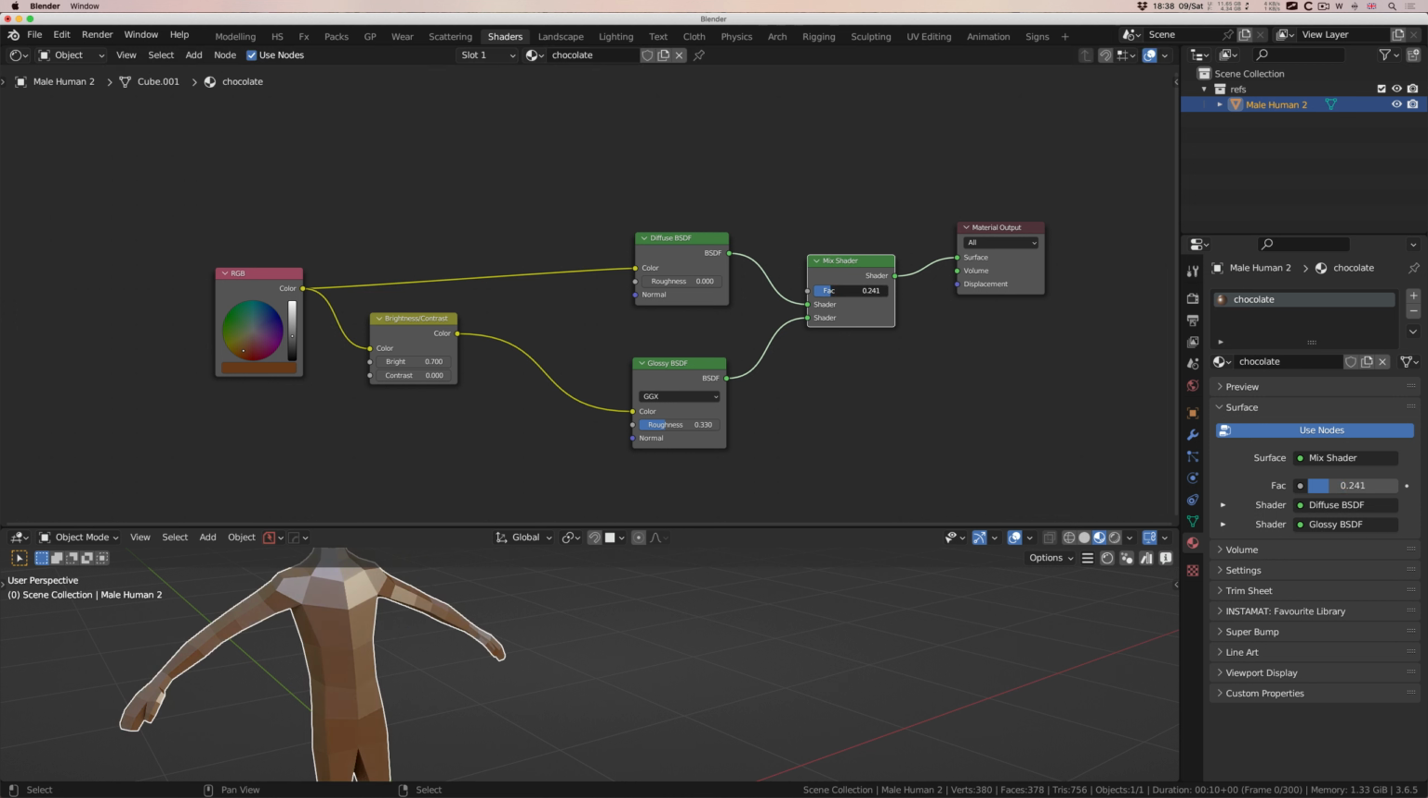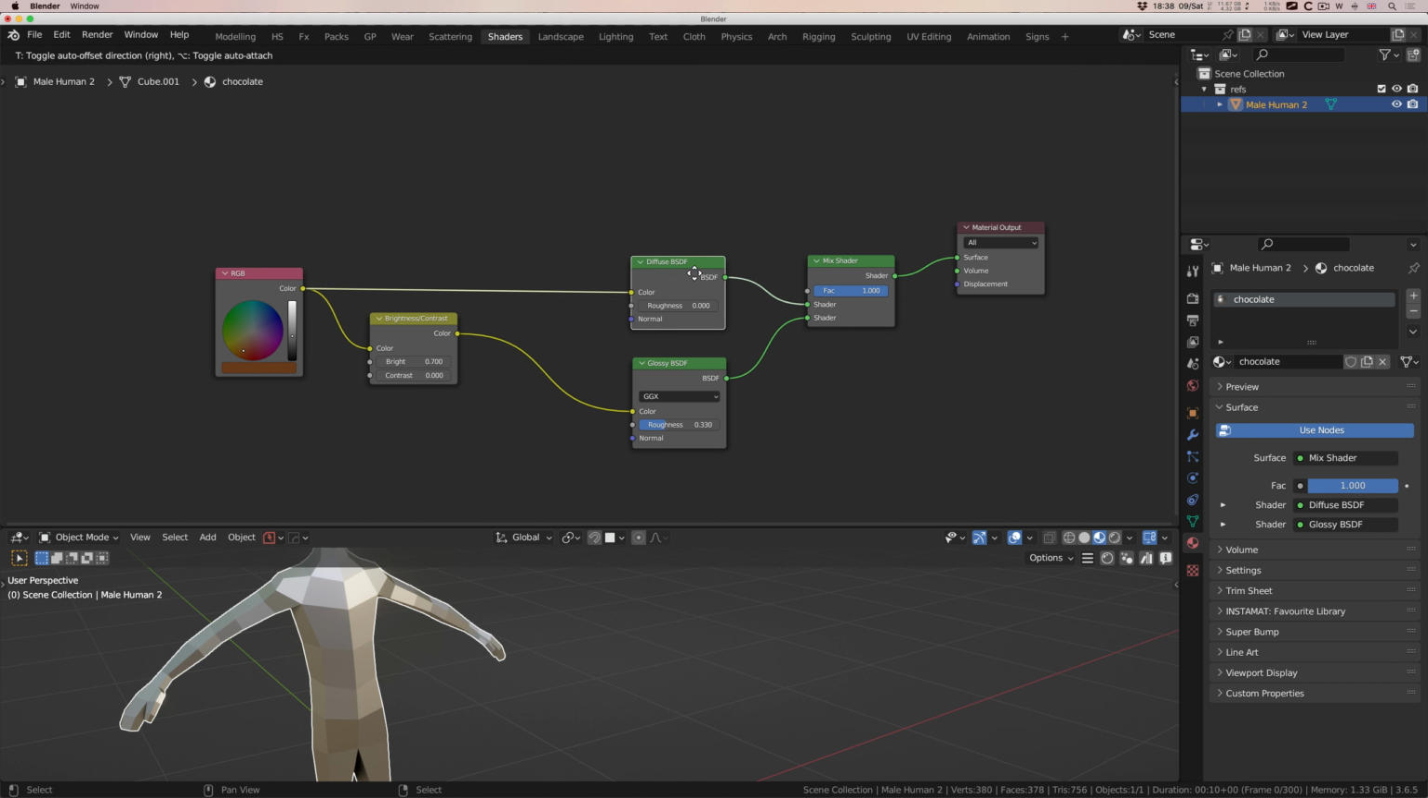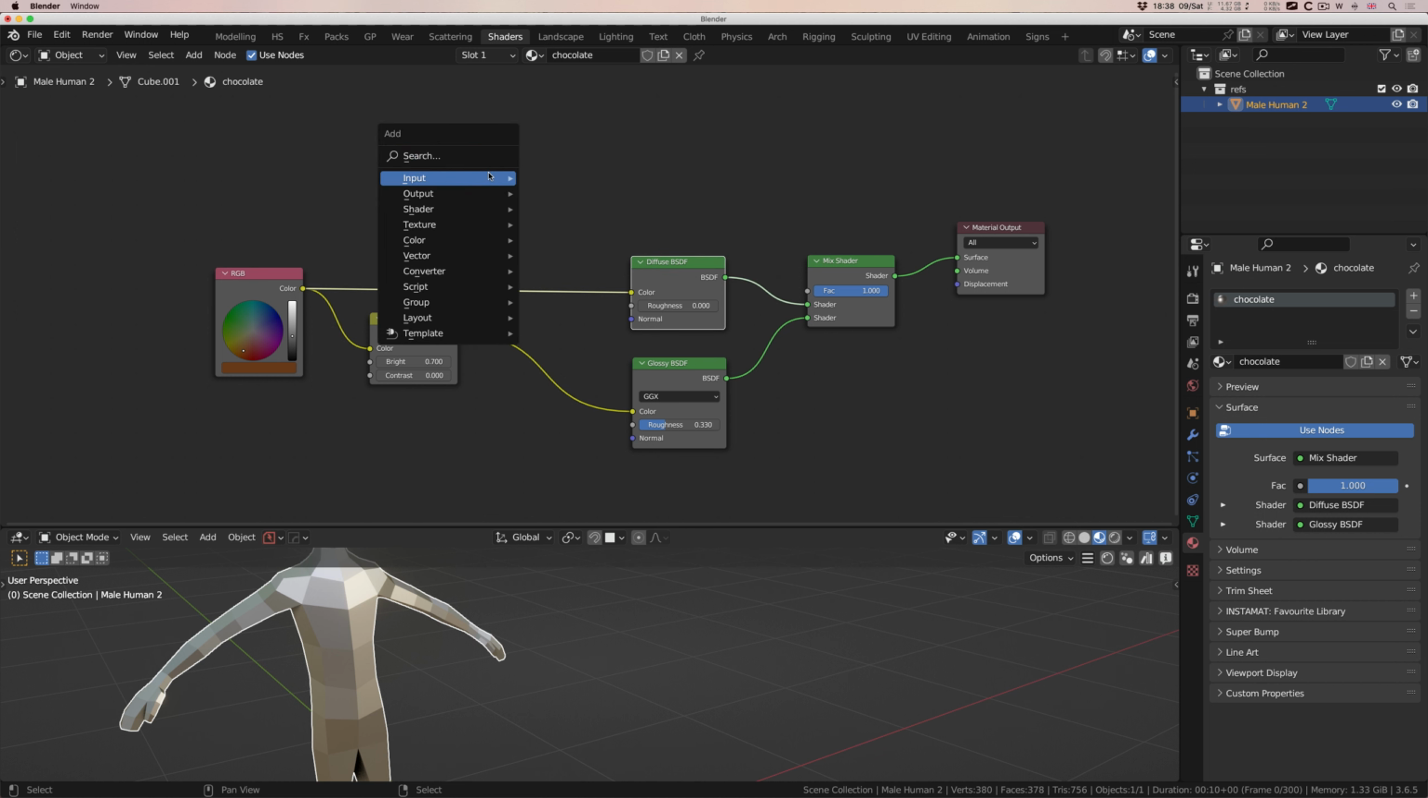And if I drag it all one way, I will get 1, you see. And if I drag it the other way, I will get the other, the glossy. So drag it all the way to the left, you get the top, and drag it all the way to the right, you get the bottom. But I'm going to play around with that. I'm going to input something else.